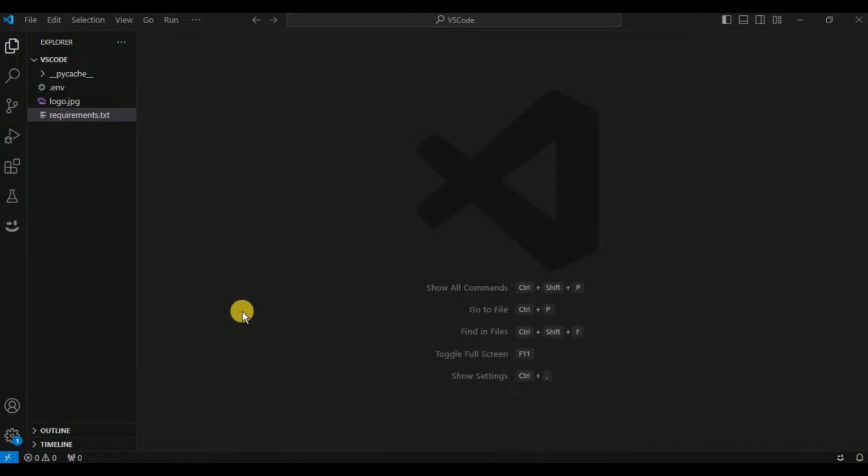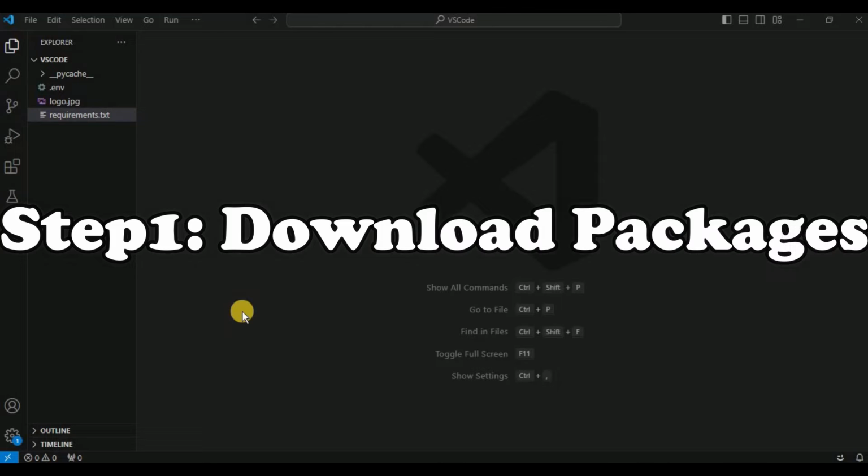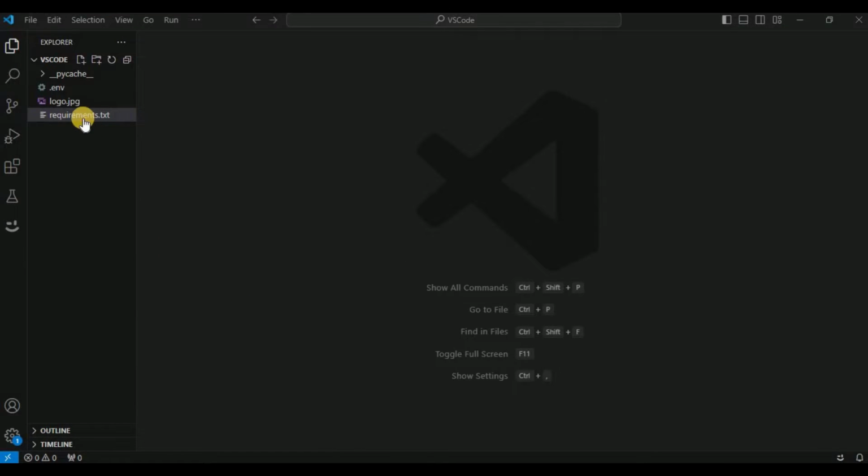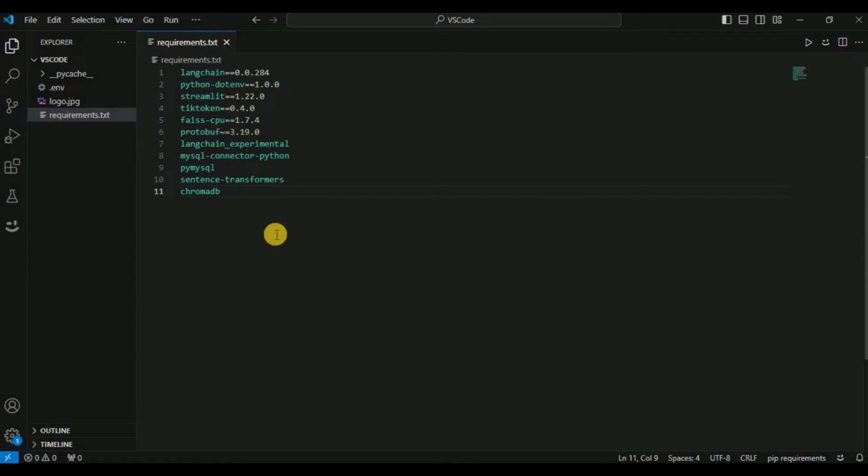Let's start the action. So the first thing that we need to do is to add the required libraries and packages into our project. So I've placed all the packages inside a new file called requirements.txt, and these are all the packages and the libraries that we'll be needing in this project.